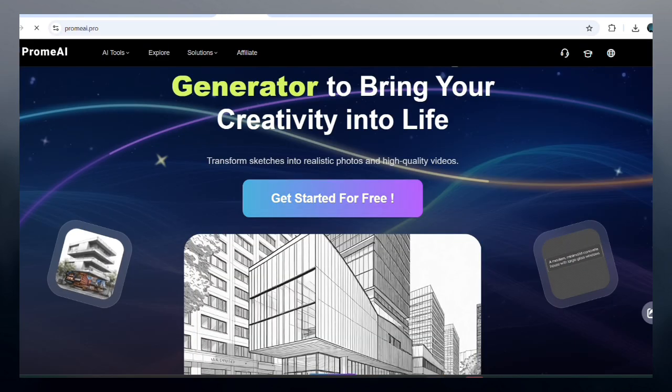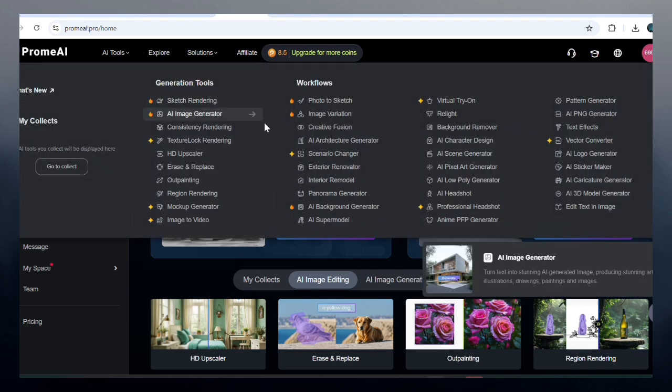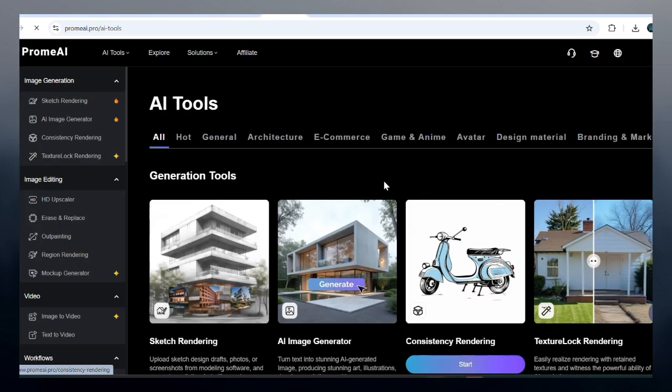Then select the interior design or AI design feature from the main dashboard. It's perfect for creating rooms, exteriors, and layout ideas. Then here in AI tools, just click Architecture. Then you can upload your space.